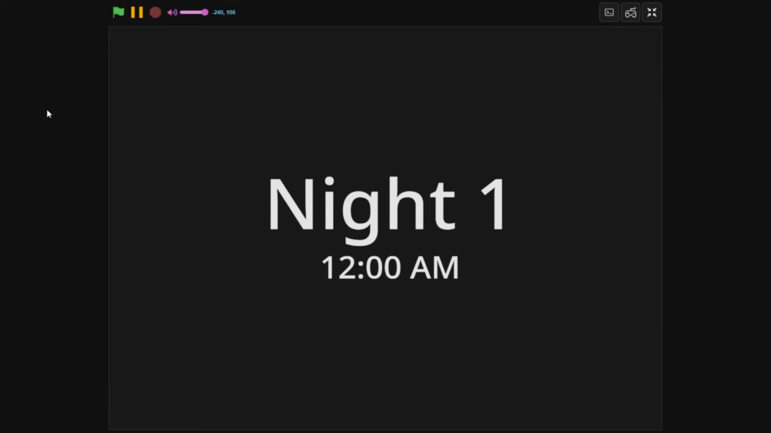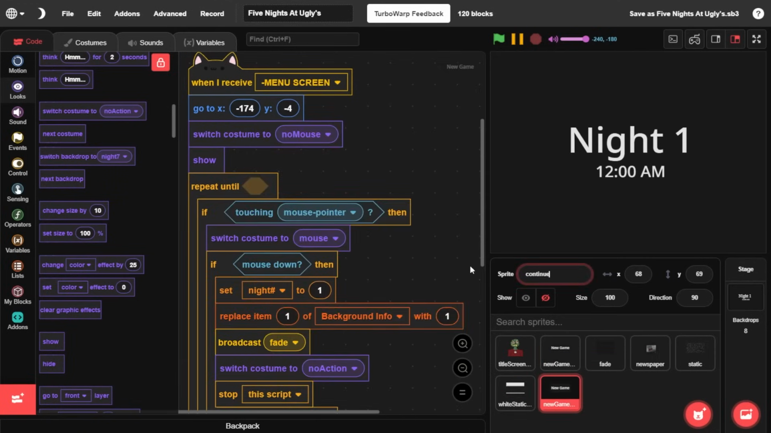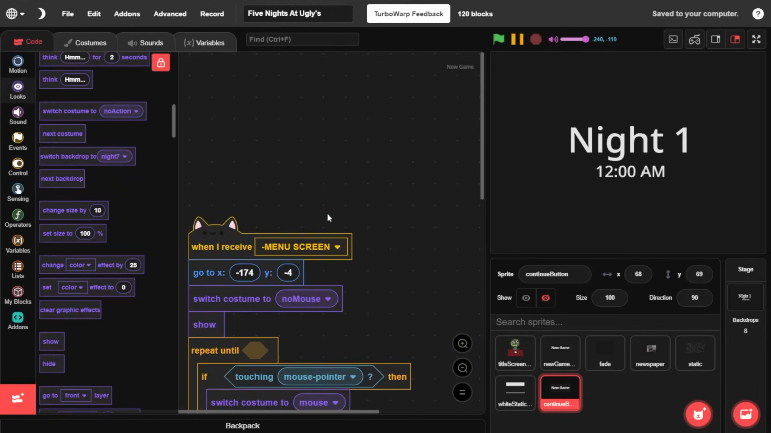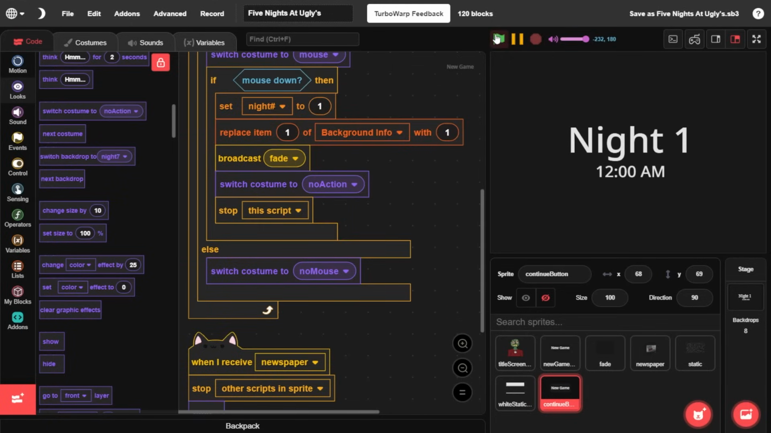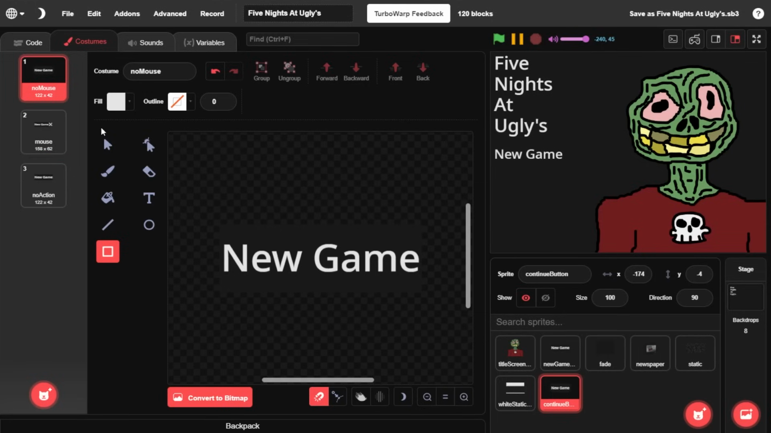There. I think that looks great. We have one more thing to add, and that's our continue button. Let's duplicate our new game button, and we're going to call this the continue button. Since we duplicated it, we have all the scripts from the last one. The only things we have to change is where it shows up. But first, let's design what it looks like.